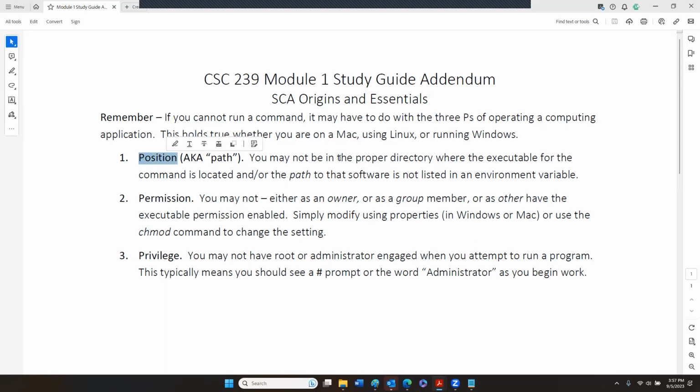You might not be in the correct directory. So sometimes you have to issue a command within a directory or within a folder in order for it to execute. And if you're outside the directory or outside the folder, it may not work. Here's a quick example.